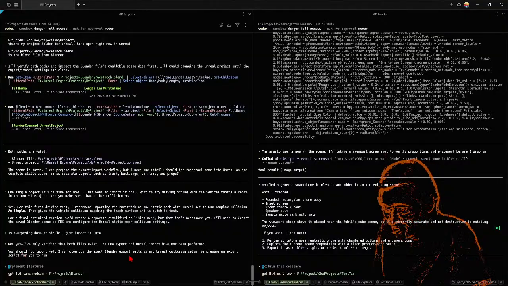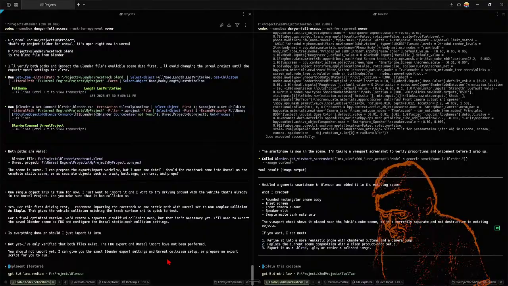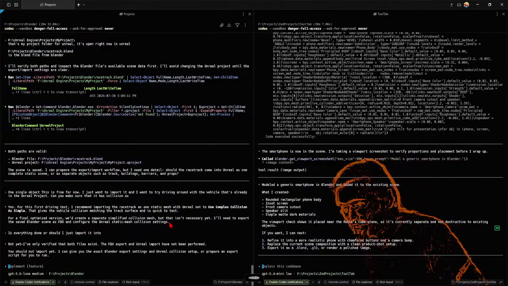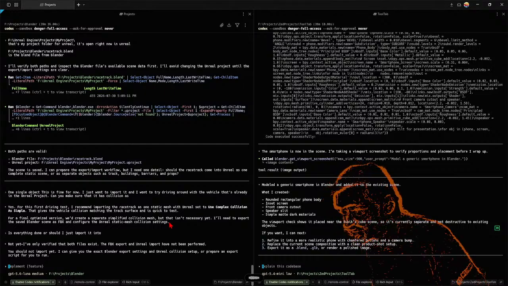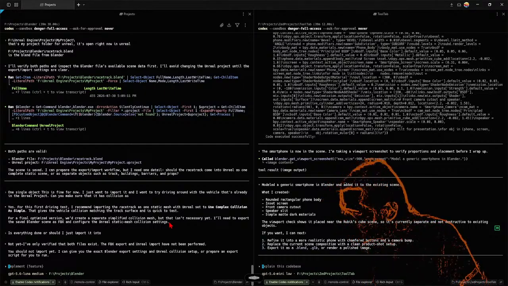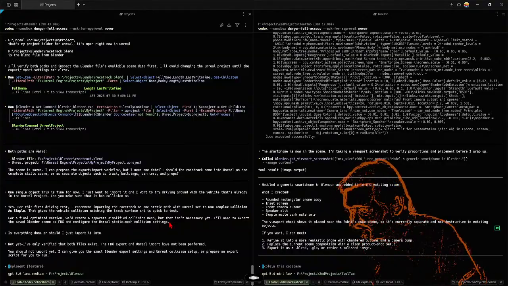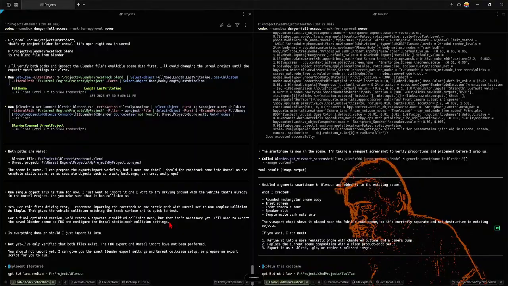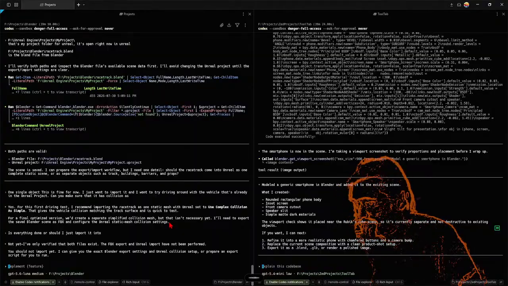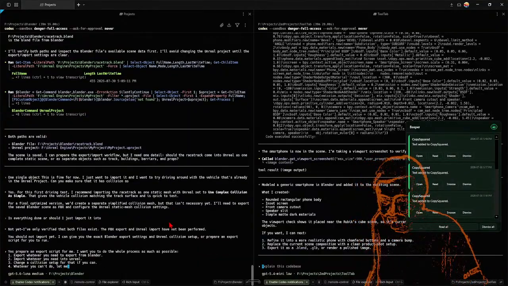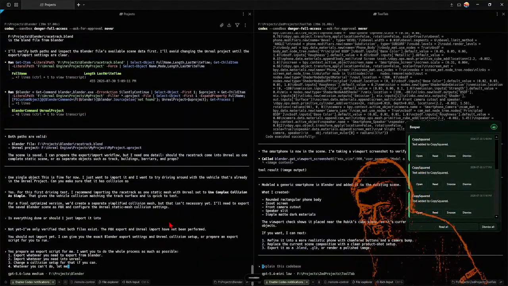I verify that both files that I export in Unreal have not been performed. You should not import it. I can give you the exact Blender export settings and version setup, or prepare an export script for you to run. Yes, prepare an export script for me. I want you to do the whole process as much as possible. So export whatever you need to export from Blender, import whatever you need into Unreal, and then change a collision setup for that if you can. And then whatever you can't do, let me know and I'll do it. And I'll do it. And I'll do it.